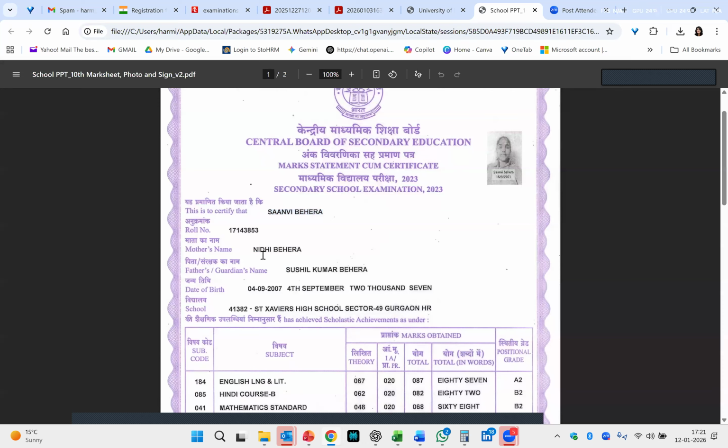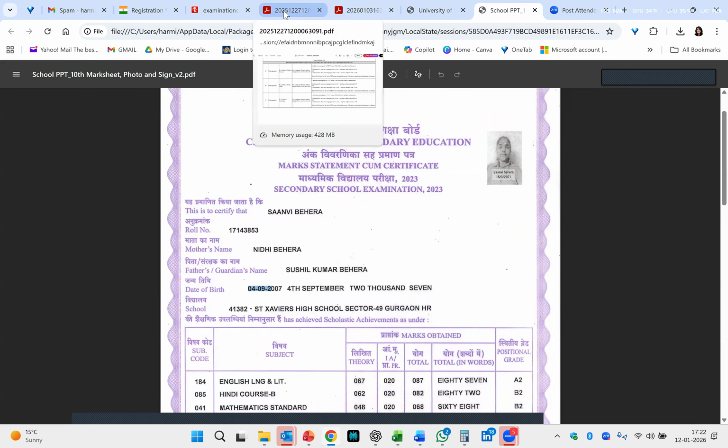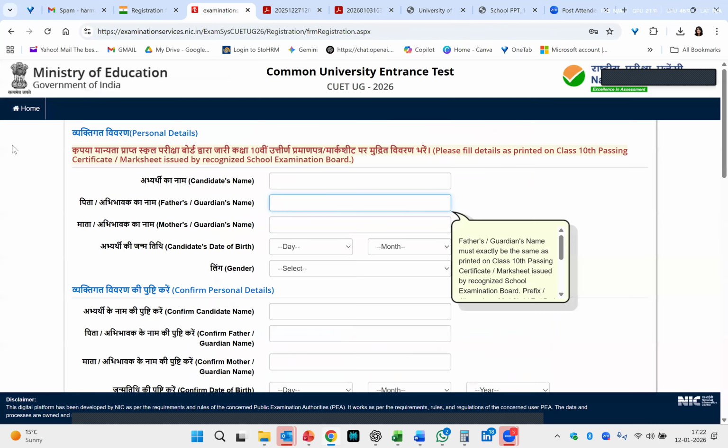Sometimes, some may enter mother's name as Nidhi Behra, father's name as Sushil Behra, and they will miss out on Kumar. But on their mark sheet, Kumar was also written. Same goes for their date of birth, the school name, everything. That's the reason your 10th mark sheet is very important, because you have to follow the spellings exactly as they are on the mark sheet.